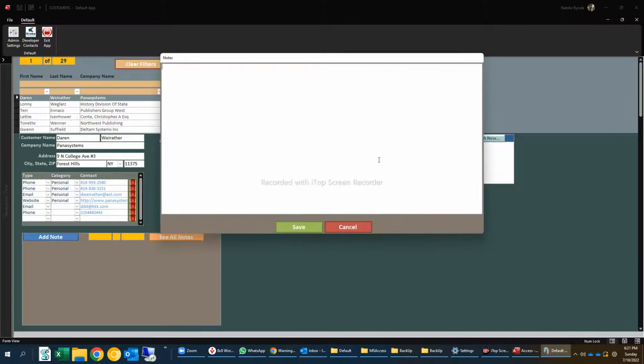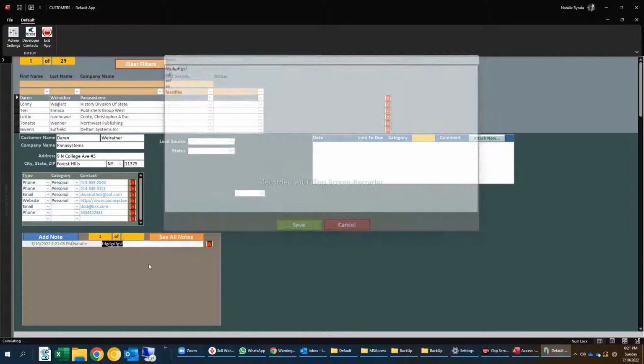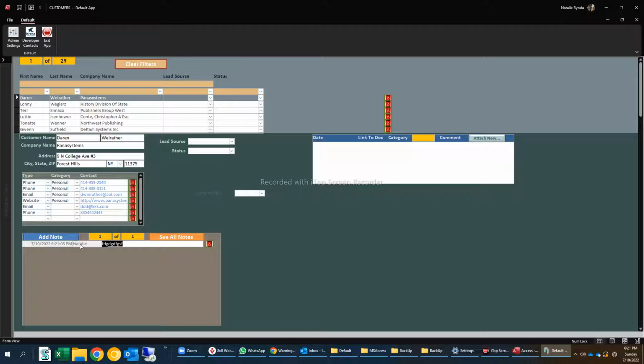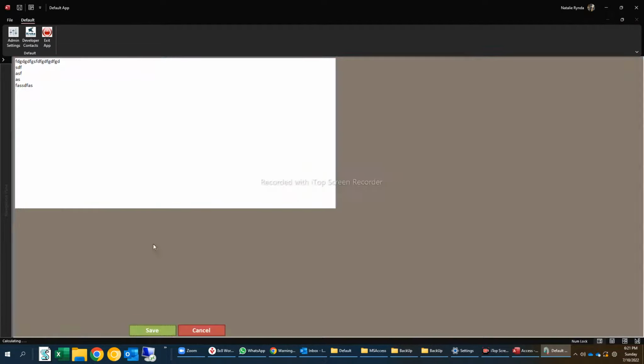Another thing is the notes. I clicked on add note, and now I could type whatever I want, and now the note gets stamped with the username. So it read the username from my Windows login, stamps it with a date and username, which cannot be changed, but you could change the note if you want. If you want to look at this note, you double click on it, and here it goes.